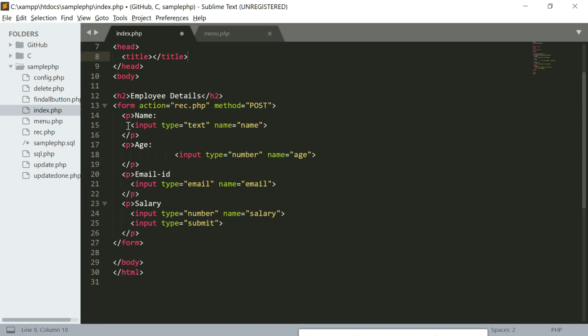Okay, come to the form. You can see there is an input type. I've taken input type text as name, input type number as age, email as email, a number as salary, and one more input type, that is the submit button. The submit button is also a kind of input that finds out that you have clicked the submit button. And the action after submitting is rec.php, which means it will be redirected to this file. And the method is post.